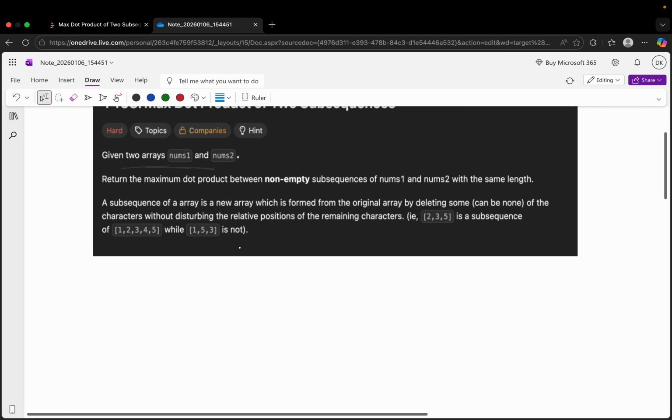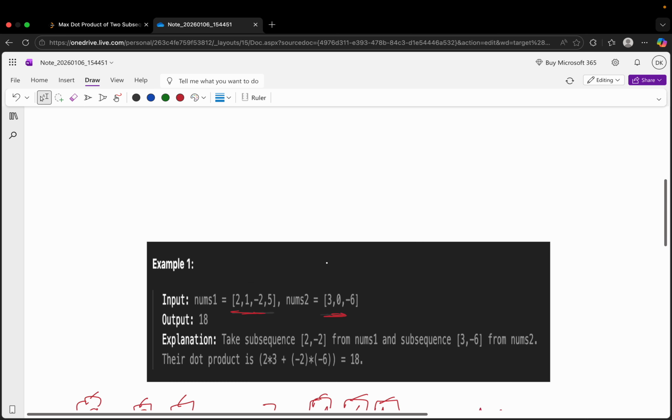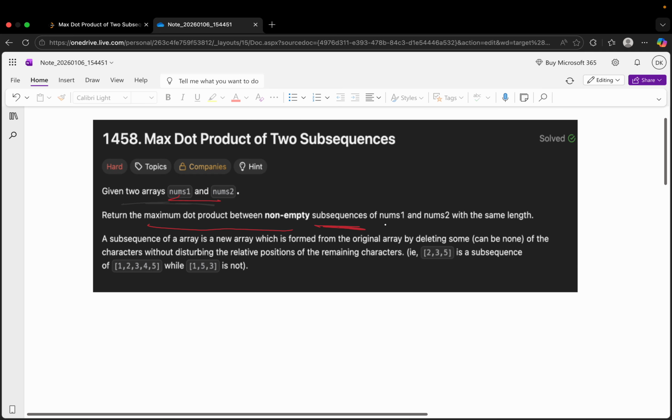Now in this particular question we are given two arrays and we need to find the maximum possible dot product between the subsequences. What is a subsequence? I hope you know that in this whole array, when we delete any elements, suppose we delete 1 and 5, then the remaining elements form a subsequence like 2 comma minus 2. Like here, if you delete 0 then it becomes 3 comma minus 6, but we need to ensure that we don't change the order of the elements. So here we need to return the maximum possible dot product.